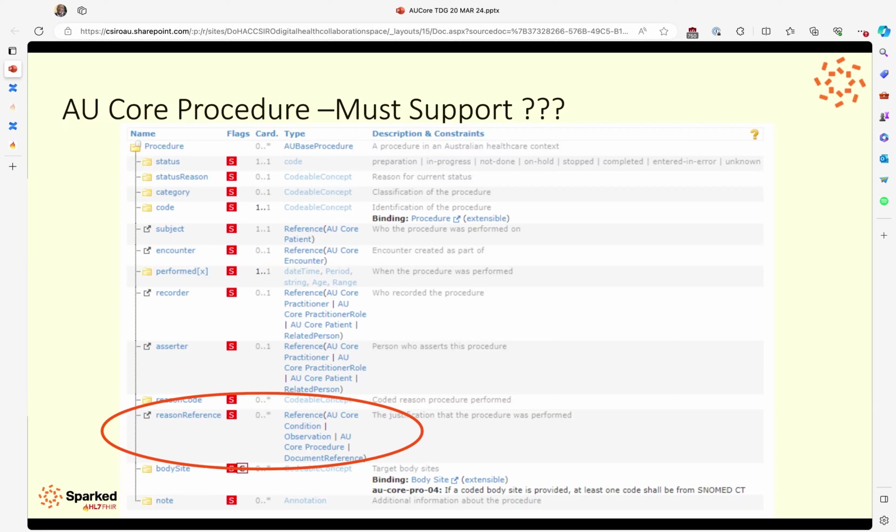So I think, based on what Danielle's saying and recognizing that reason reference and the underlying condition can have that codable concept, both will, for practical purposes, have that codable concept. I would motion to remove must support from both and match US Core to allow downstream IGs to figure it out.